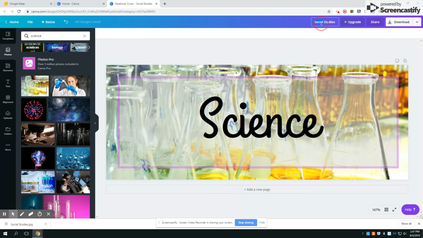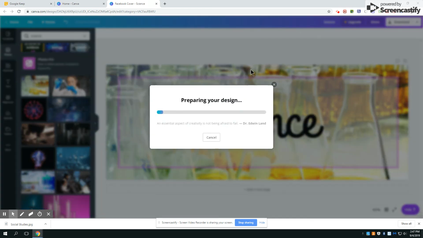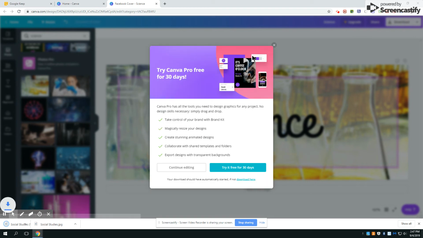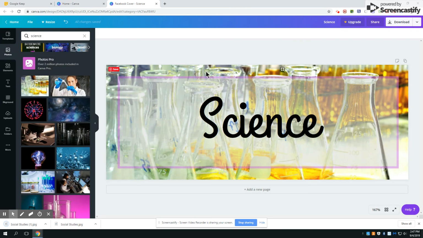Go up here, change these words to science as well, because it's going to save to a different file. And then we're going to download again. And we're going to change to a JPEG and download. See how fast that was? And click that. So this should not be that hard.